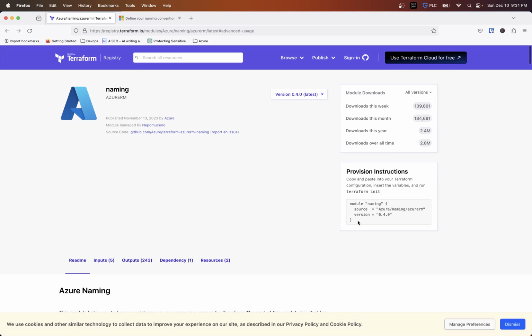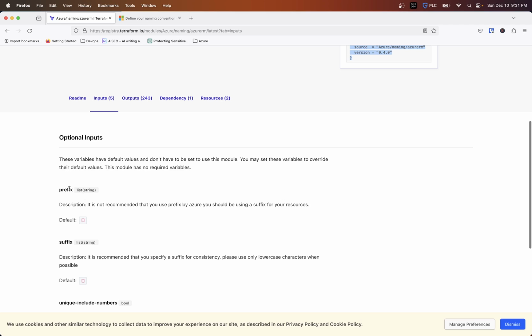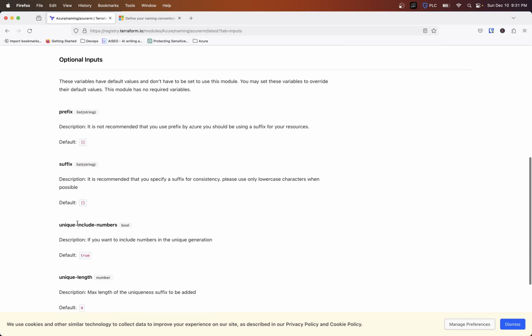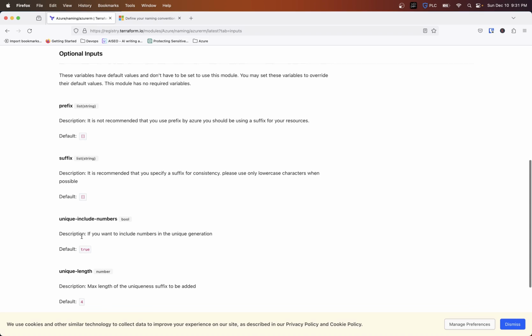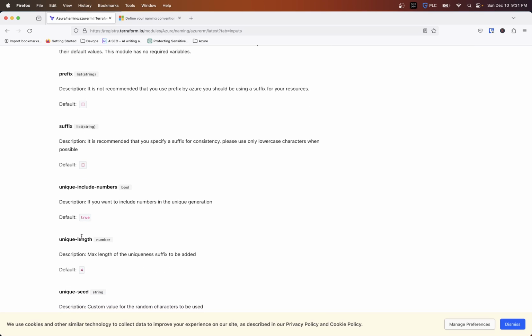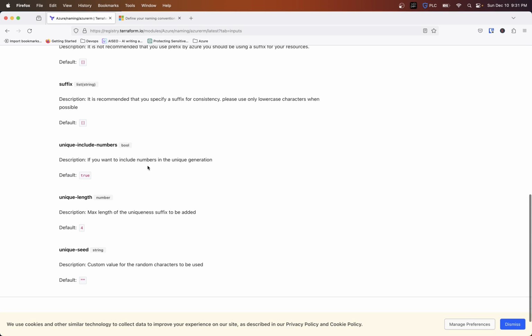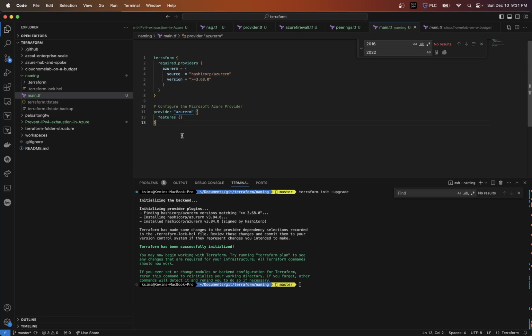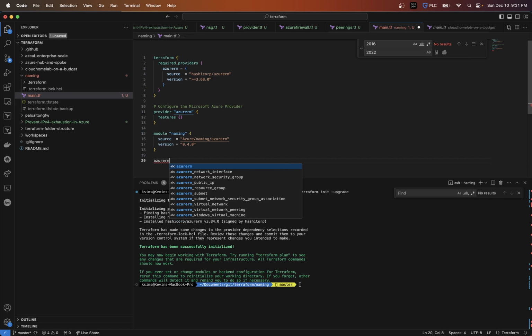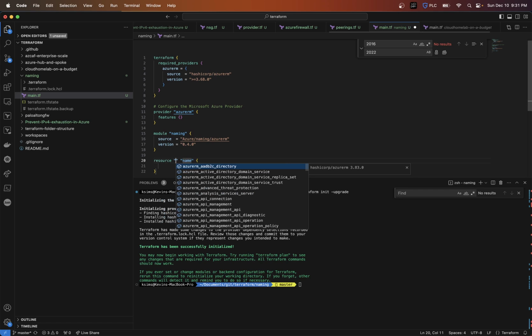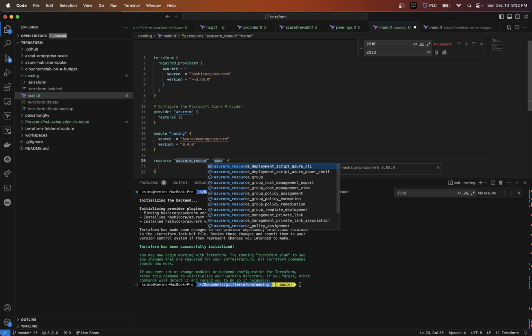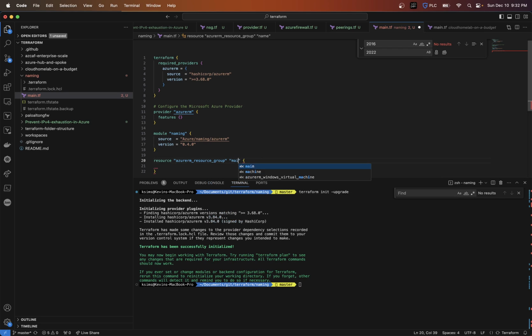So I'm going to take this module, and it's just a simple module with a couple inputs. As we can see here, you can define your prefix, the suffix, any unique included numbers if you want the resource name to be unique across the uses of that module, the length, and then the seed. So I'm going to go back to my Terraform here, and I'm just going to build a basic resource group. So if I go azurerm resource, just a resource group, let's call this main.